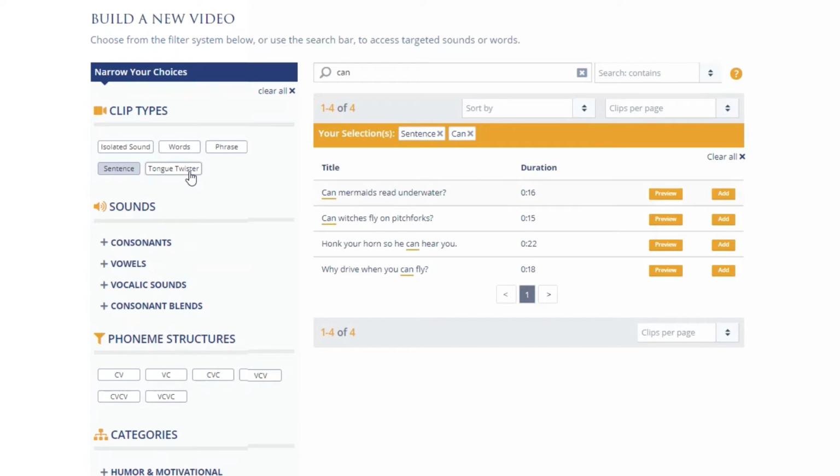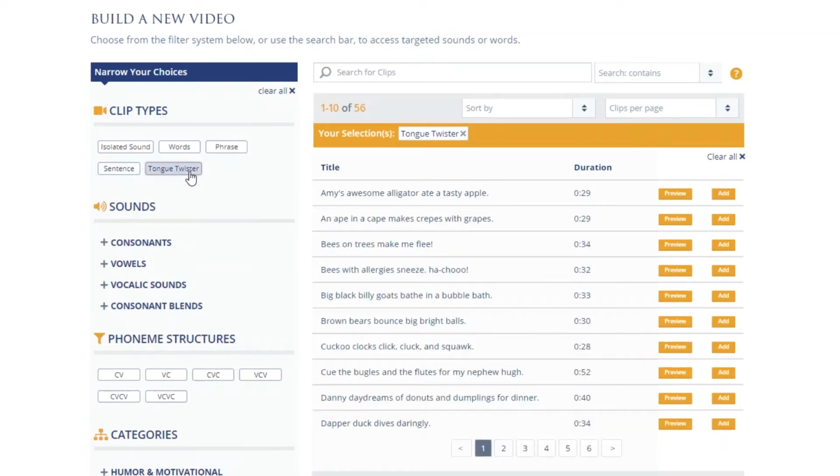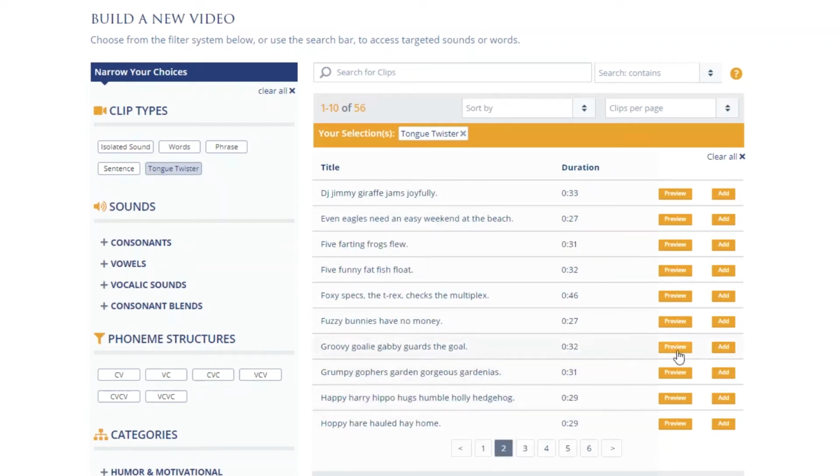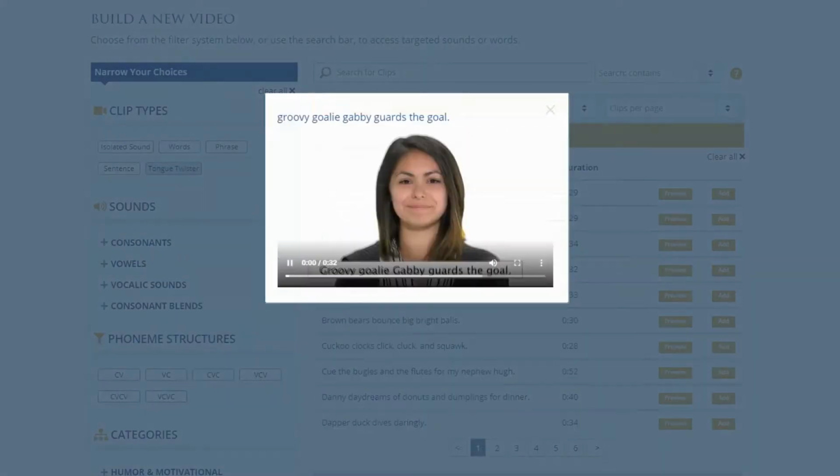Last but not least is the tongue twister section. Here, clips have 4 or more examples of a particular sound and are paired with a fun animation. These clips are great to keep your student motivated while still teaching the sounds you're focusing on.